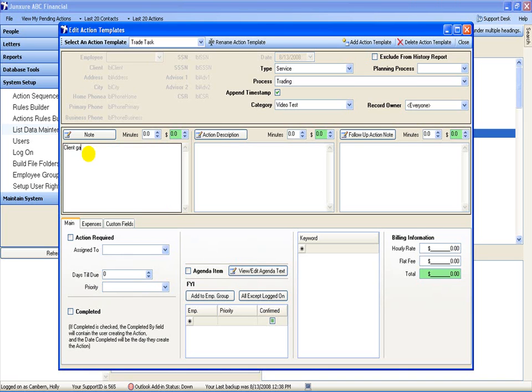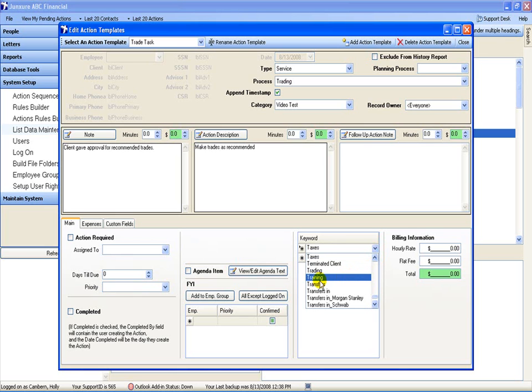Client gave approval for recommended trades. And then in the action description box, I'm going to record what needs to get done. Make trades as recommended. I also have the ability to pre-assign some keywords. In this particular example, let's say I have a keyword of trading.